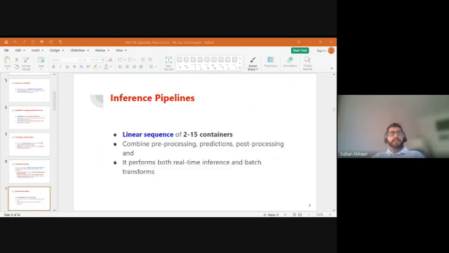Inference pipeline: we can think of it as a linear sequence of 2 to 15 containers that combine different stages of the ML cycle, such as data preprocessing, model training, predictions, and post-processing. The inference pipeline helps us to perform real-time inference and batch inference as well, or batch transforms. So whatever deployment option we choose, we can aim to use an inference pipeline for that.